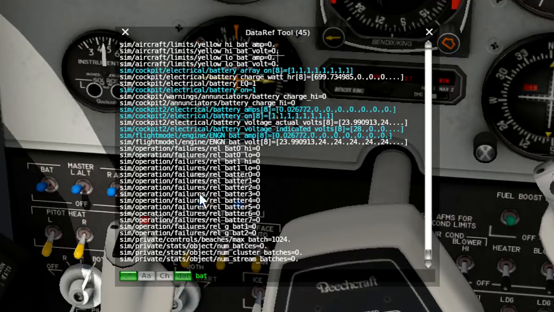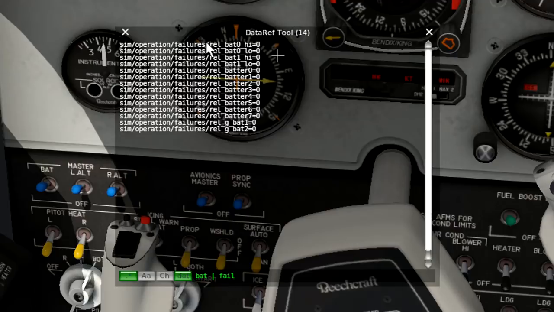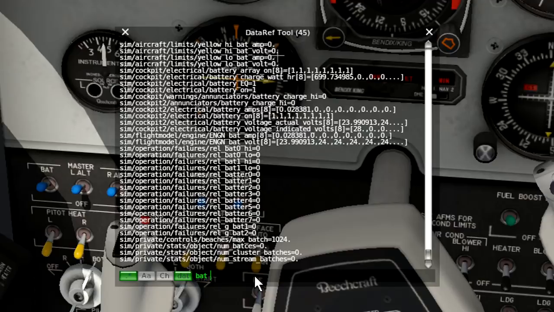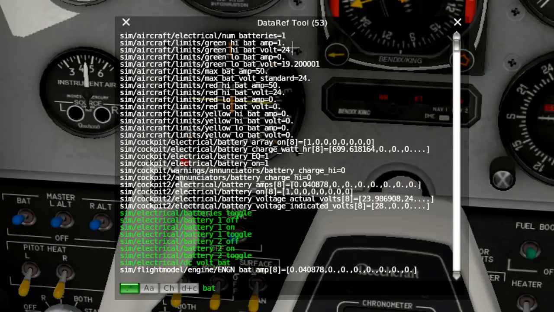There's lots of other ones that have the word BAT in there, like battery failures and warnings and limits and so on, all these other variables. There's quite a lot of them that have BAT in the expression. If you wanted to be fancy, you could put in the little pipe symbol here and put fail. And now it only shows words that have BAT and FAIL in there. That narrows it down a bit too. But let's get rid of that, just go back to battery. By flipping a switch, you can get an idea of what datarefs you might be able to use.